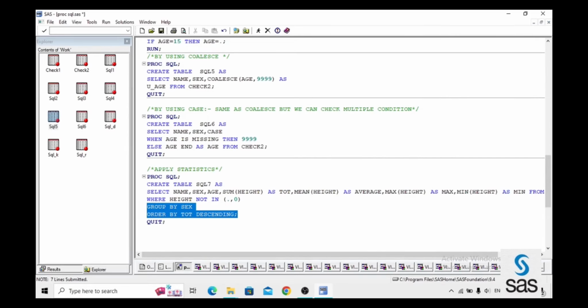Further we will discuss these three options. First we discuss the statistics here, simply sum, mean, max, minimum. These are some random statistics. Now we are applying them on this height variable: the sum of height as total, mean of height as average, max of height as max. Like this we can apply any statistics by using PROC SQL.